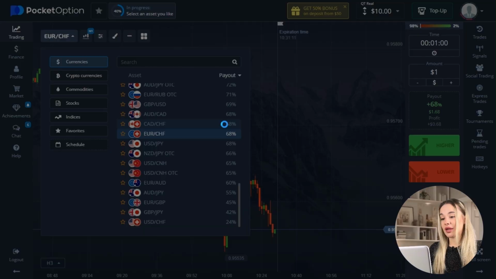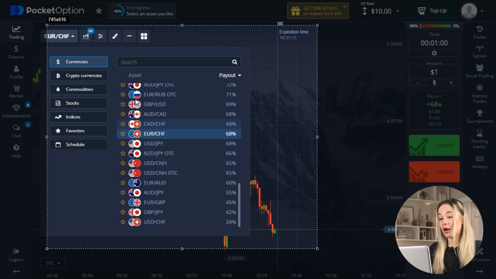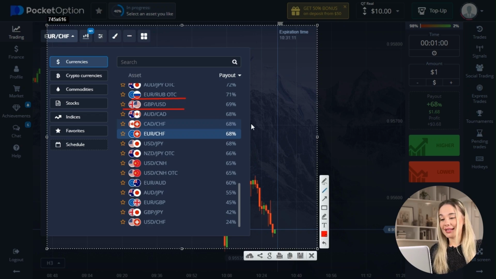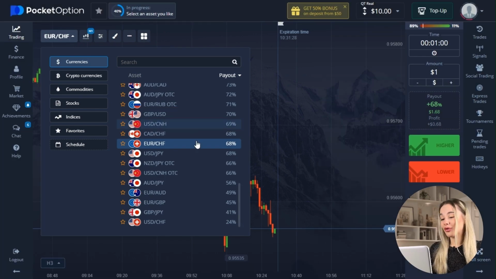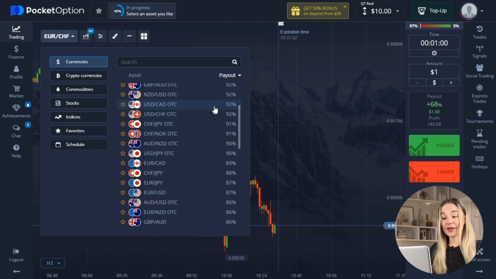The main advantage of the OTC market is its availability at all times, allowing you to trade even on weekends when exchanges are closed. Exchange-traded assets are displayed without the OTC prefix. The data is transmitted from leading global exchanges. The payout for these assets is slightly lower, but the profit is still very good.